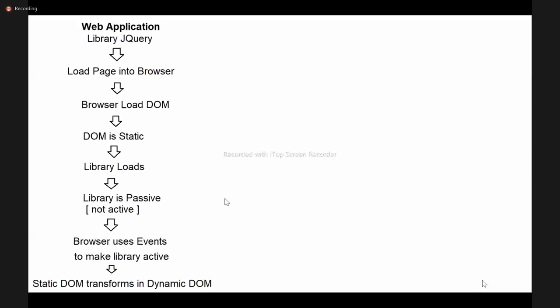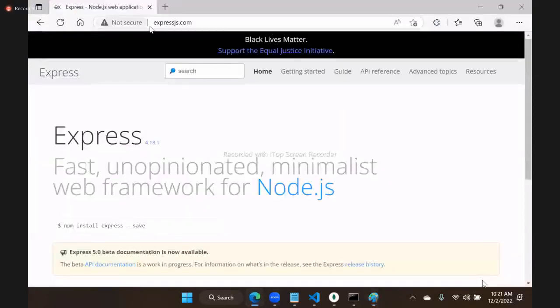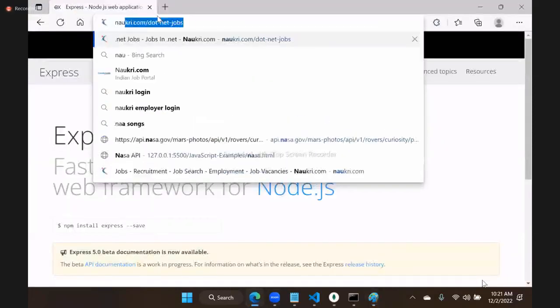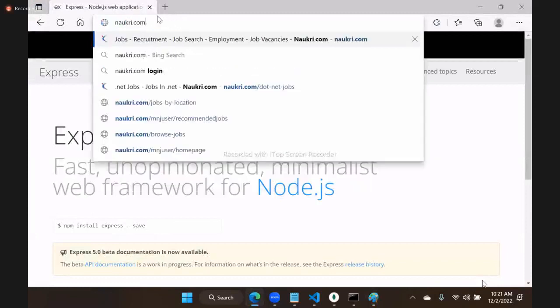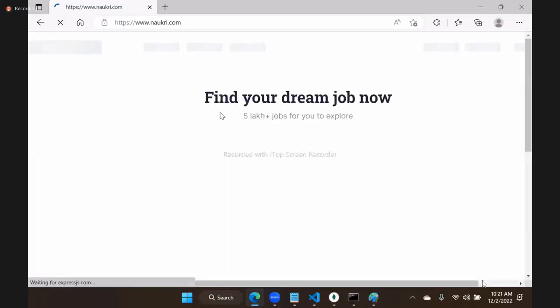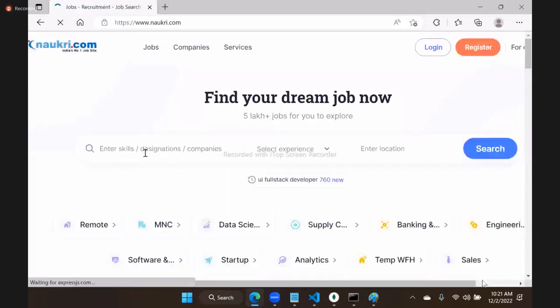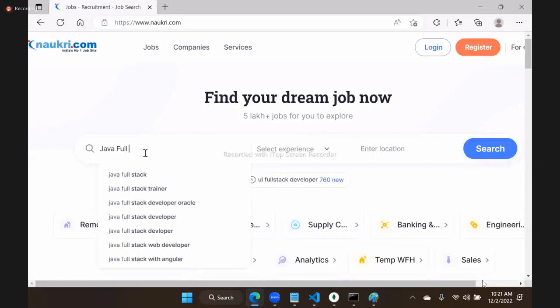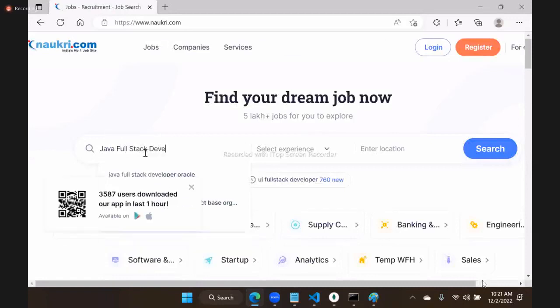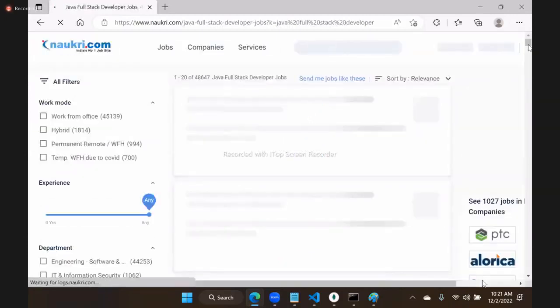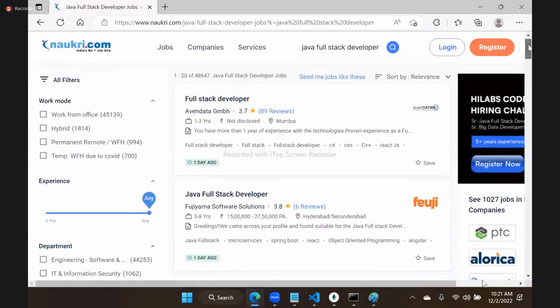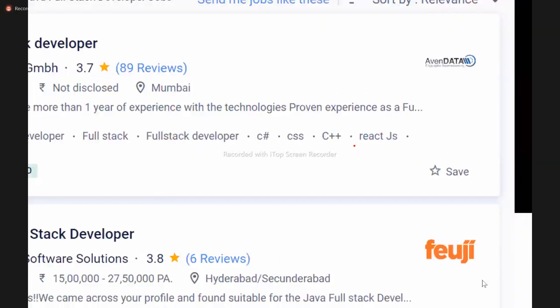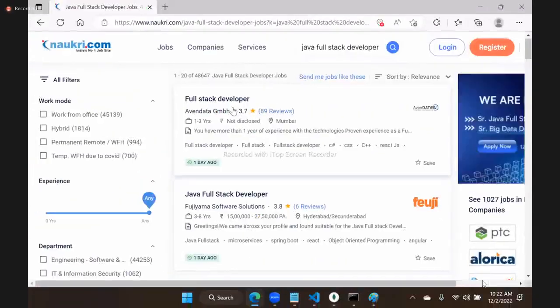For example, see, suppose I am showing here some Naukri site. In the Naukri site, let's search for full stack developer. Suppose Java full stack developer. So we are searching for Java full stack developer. You see, in the Java full stack developer, they are asking React JS. Am I right? They are asking React JS for Java full stack developer.